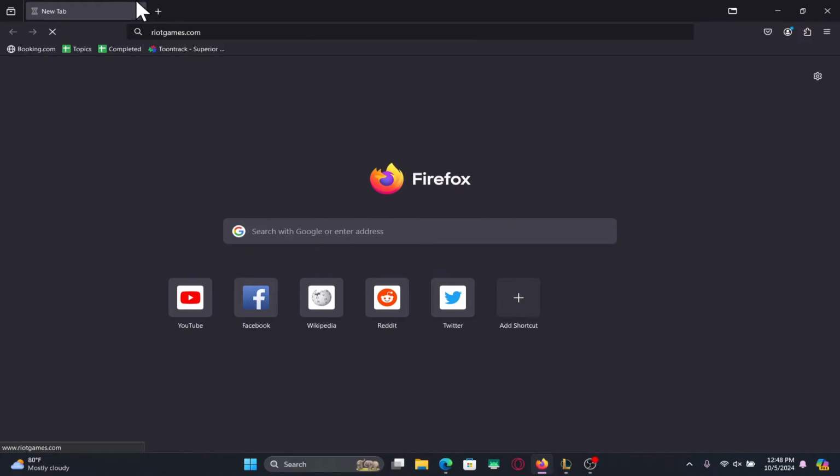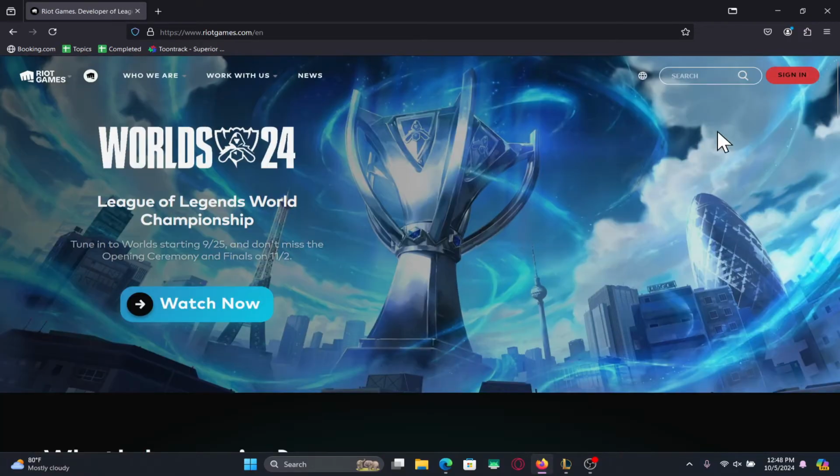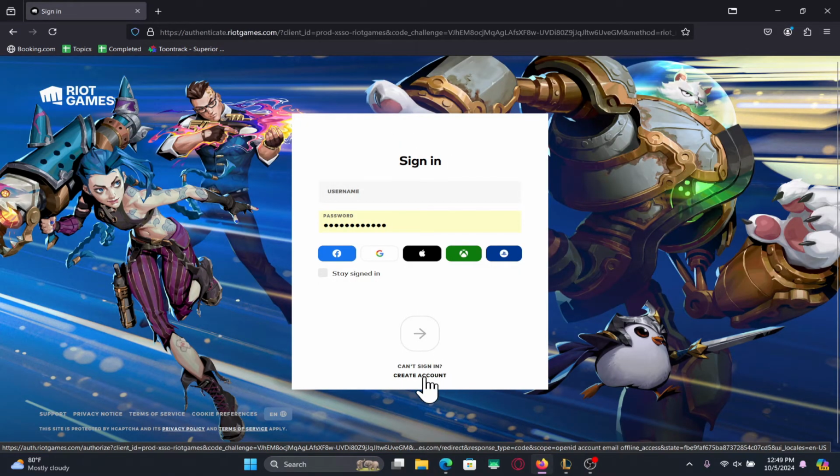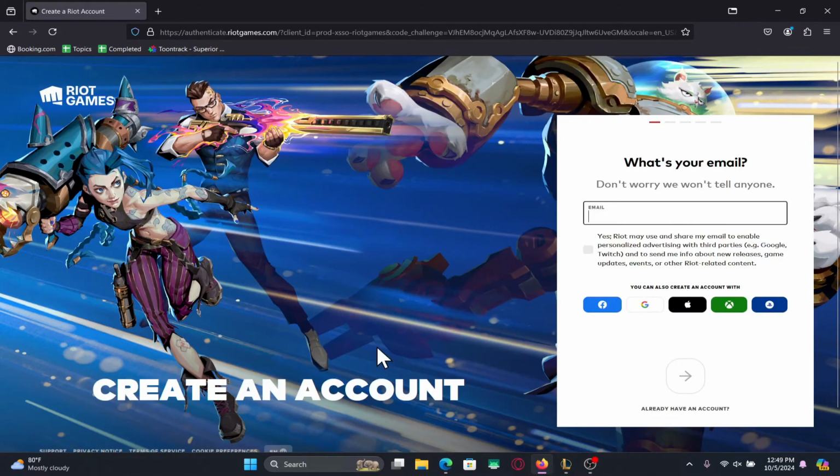You will now be taken into the official Riot Games website. Now click on the sign in button at the top right corner and this will now take you into the sign in portal. You will now see the create account button at the bottom section. Go ahead and click on it and you will now be asked to choose your email address.